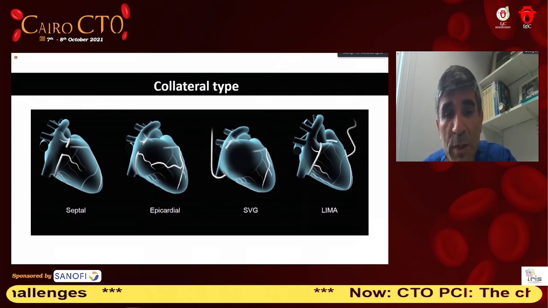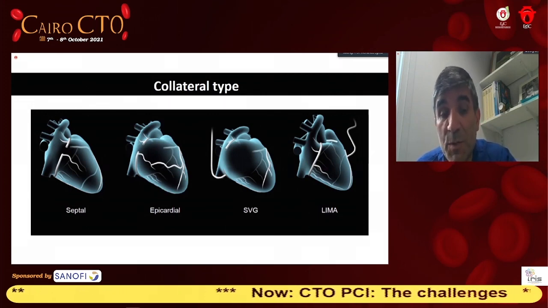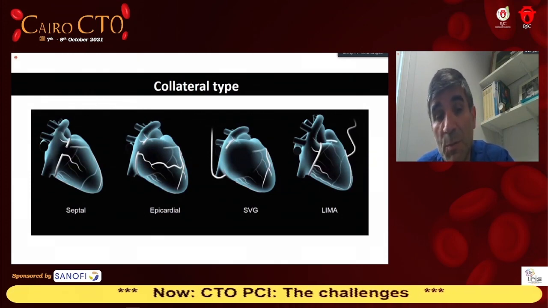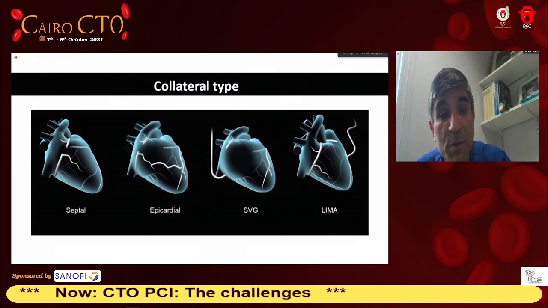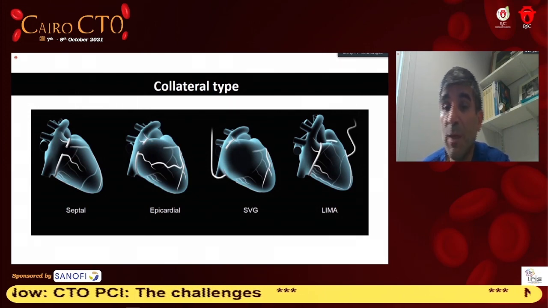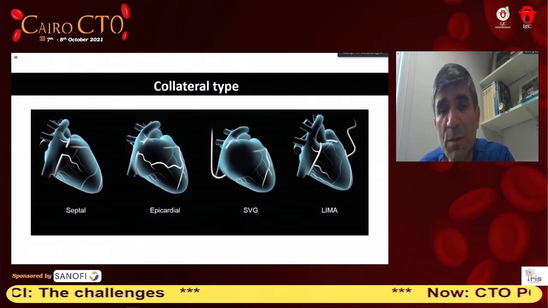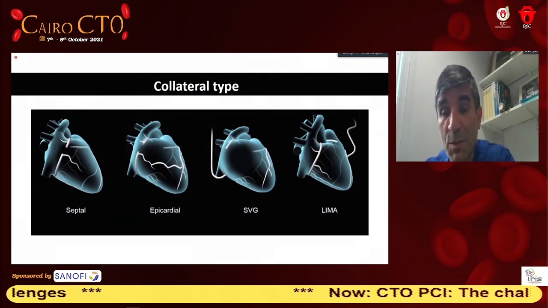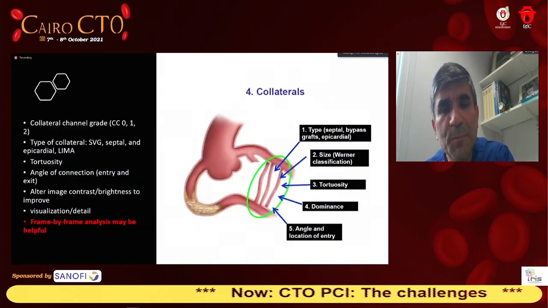microcatheter, the wires, etc. Septals come next and they are safe, but they could be troublesome if you don't handle them with respect. Epicardial really for experienced operators until you build good experience. And this was mentioned by Ahmed and Amr because they could be troublesome. And LIMA, because of the length of the LIMA and the tortuosity, it could lead to a lot of ischemia, and also because it's long, you could use a GuideLiner, obviously, but that could be troublesome.